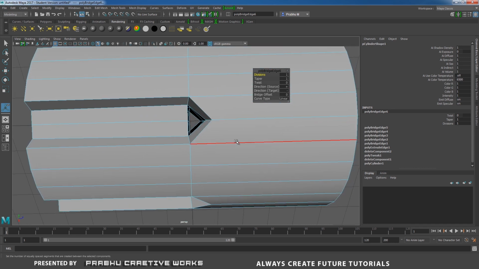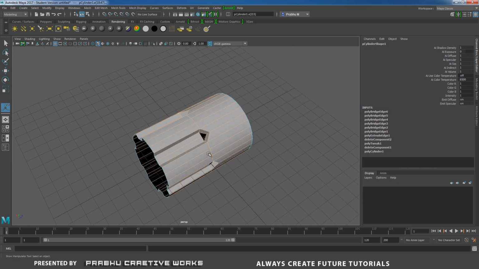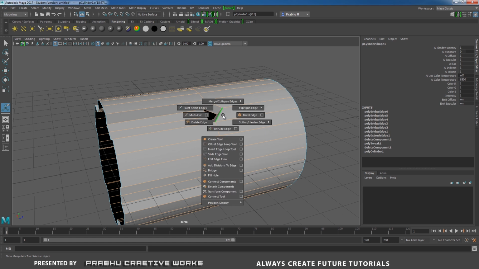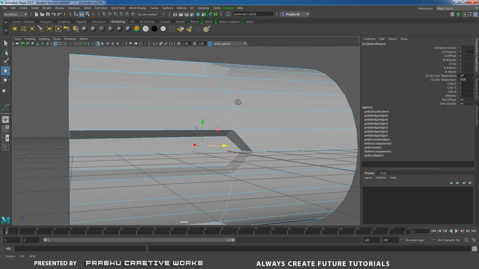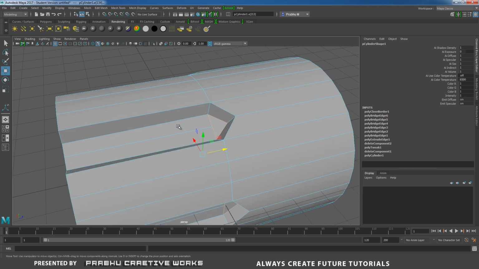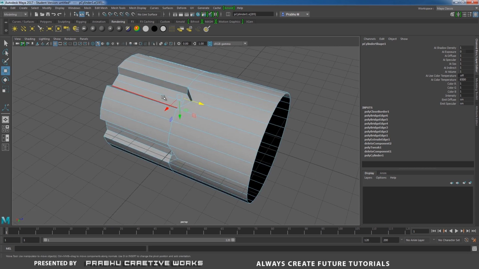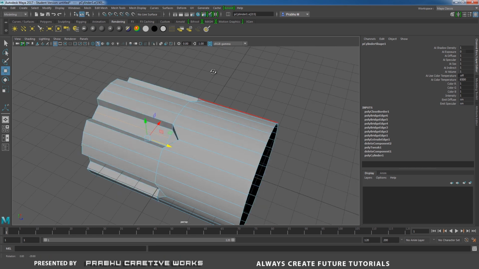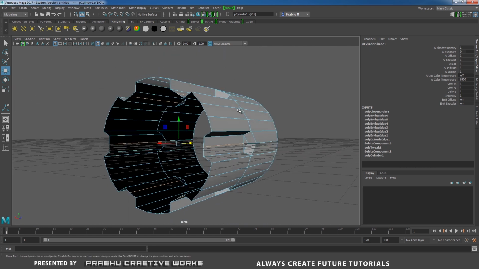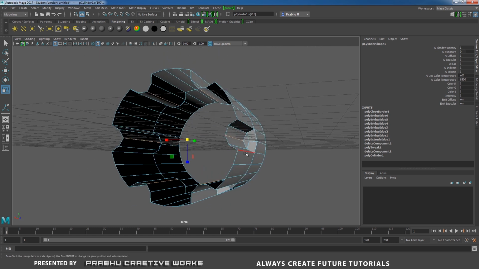Now we have some holes, so I will select all the mid edges over here. Now shift right click and choose fill hole, so our holes will be closed on all other sides. Now I will select all my center edges over here, press R and scale in the middle like this. So that means it will look like a rounded shape.